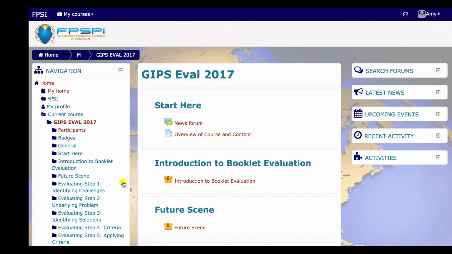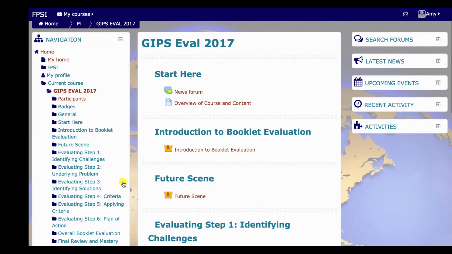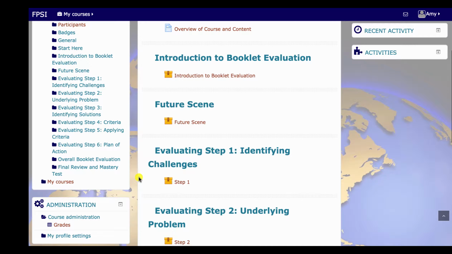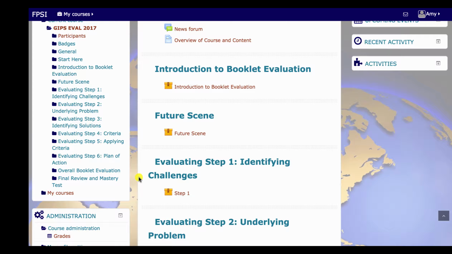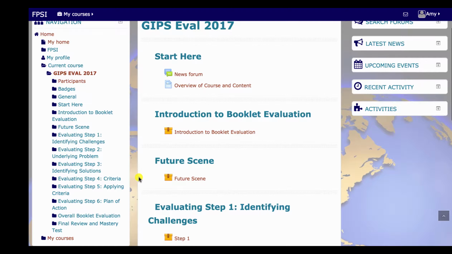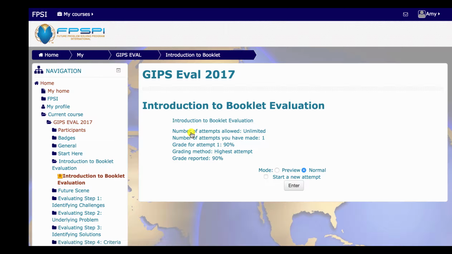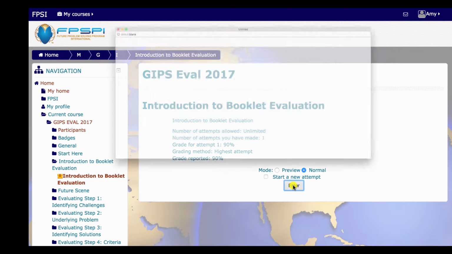Next, you will see a menu block of lesson modules for the course. To open a lesson module, click on the red module title next to the lesson packet. So I'm going to click here on Introduction to Booklet Evaluation. There's the lesson packet. I'll click on the lesson title. When the module opens, click on Normal Mode and then click Enter.